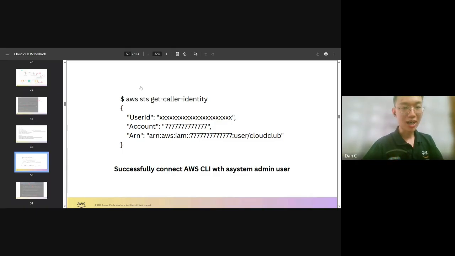We can use the command line, the Amazon Q profile, for us. For example, I type aws sts get-caller-identity, and then it provides the user ID, account ID, and the ARN. And here, I successfully connect my CloudCube user with my AWS account.